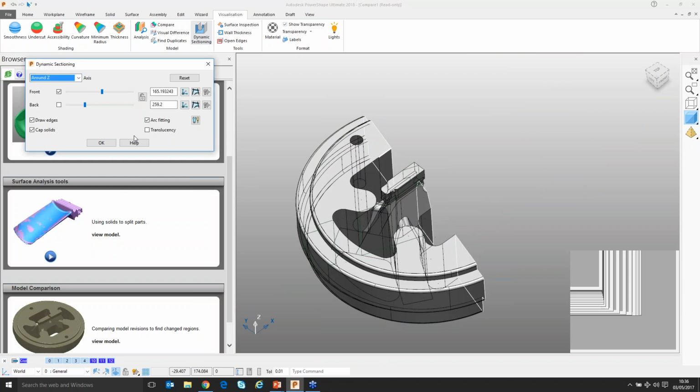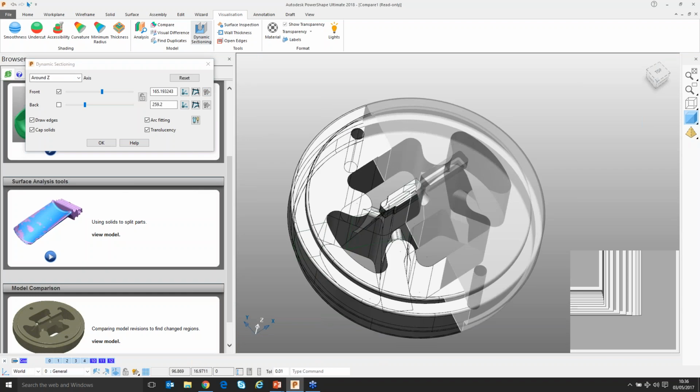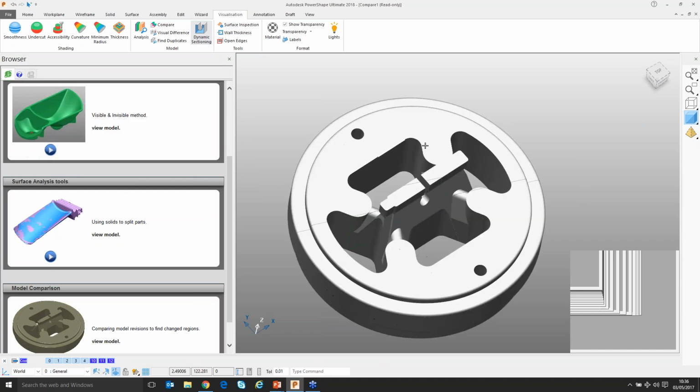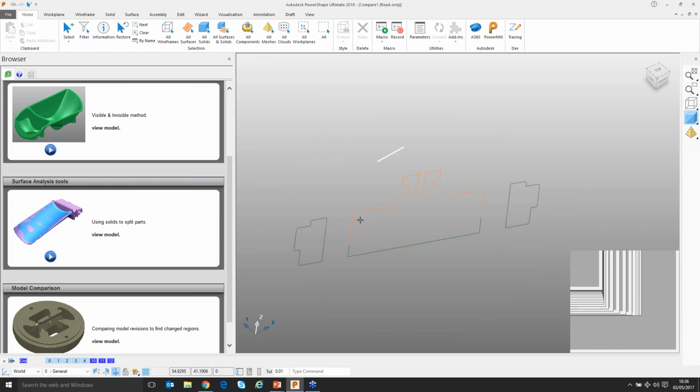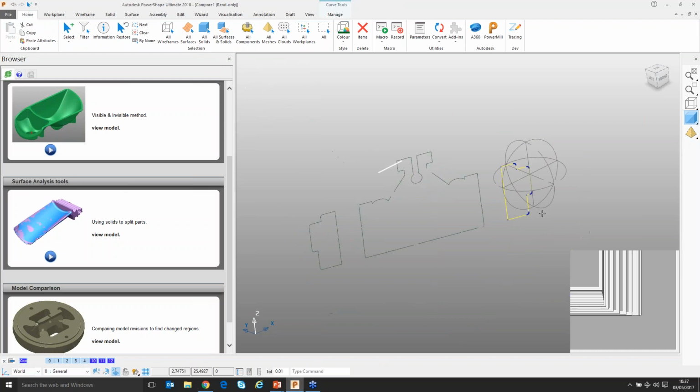Of course, you can translucently shade from the side that you're not sectioning to see what's going on there as well. So once I click OK to this, you can see that there is the cross-section that I took with arcs fitted to it in the key locations that I requested according to the settings that I had in my dynamic sectioning page. Good.